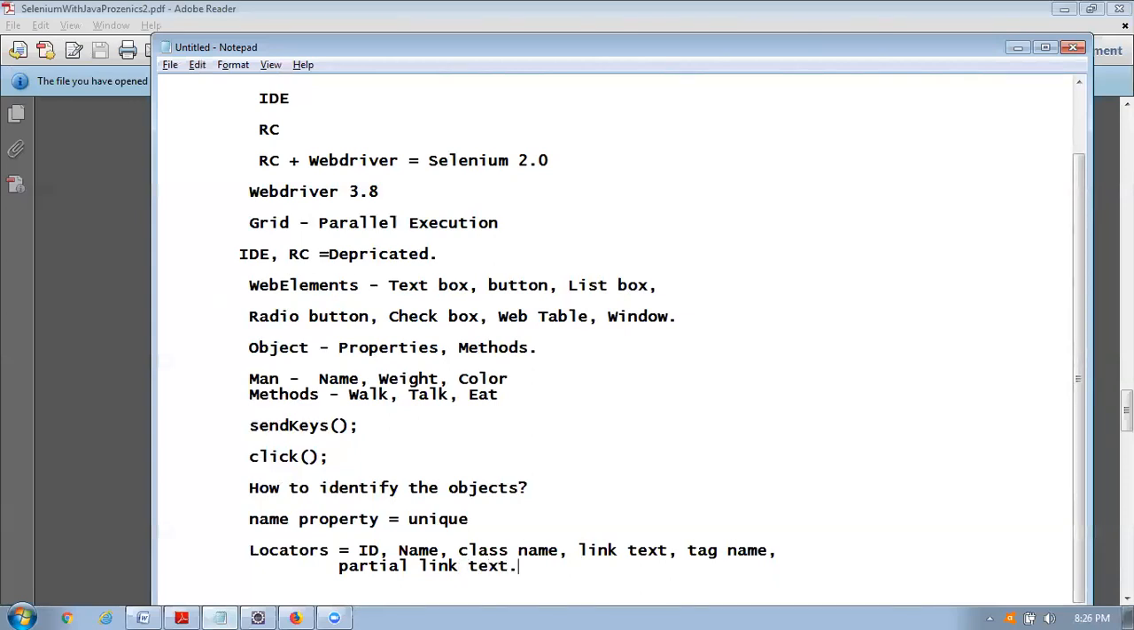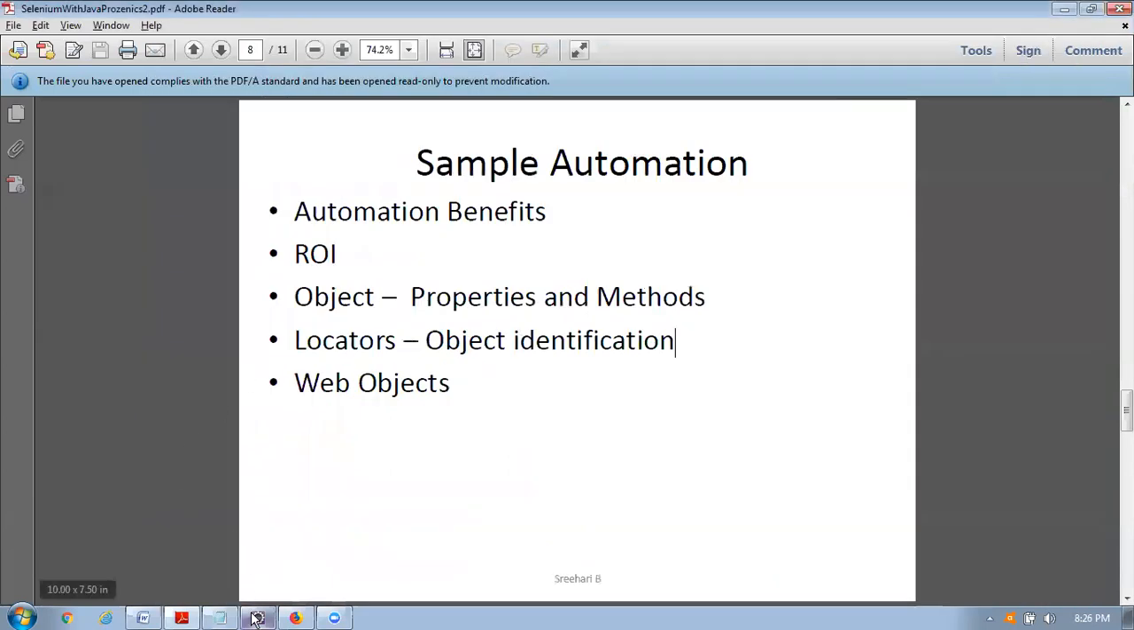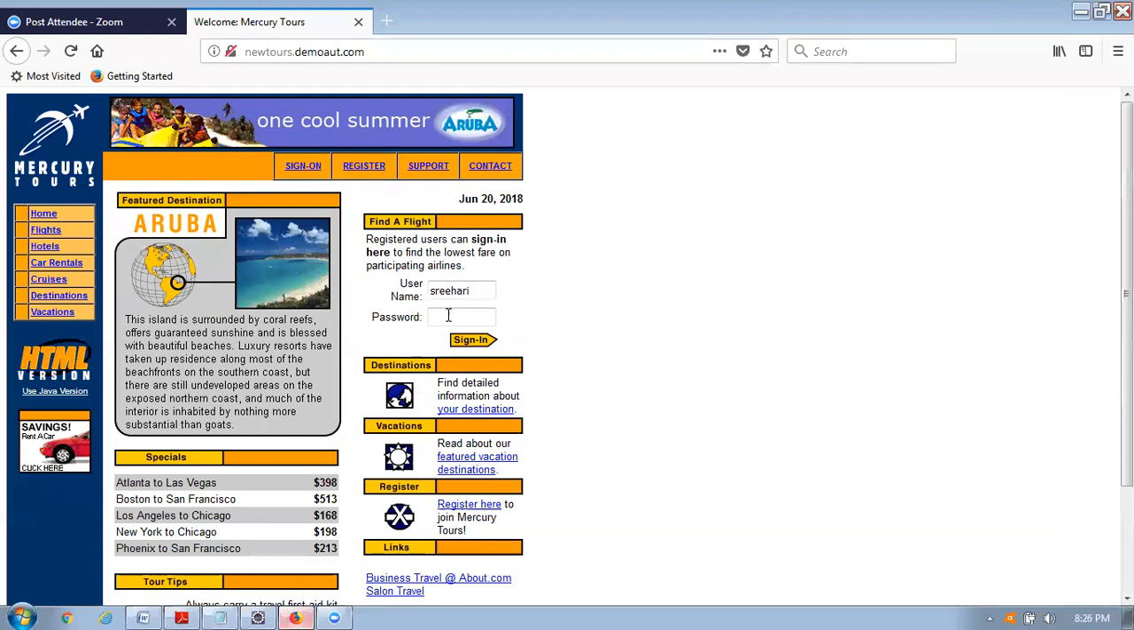By using the locator mechanism, Selenium will identify a particular object. Suppose we are identifying this username text box. Visually we are able to read that this is username and see that this is the text box, so here we can type our username. Similarly, we can identify visually that this is a password and it is a text box, so here we can type the password.